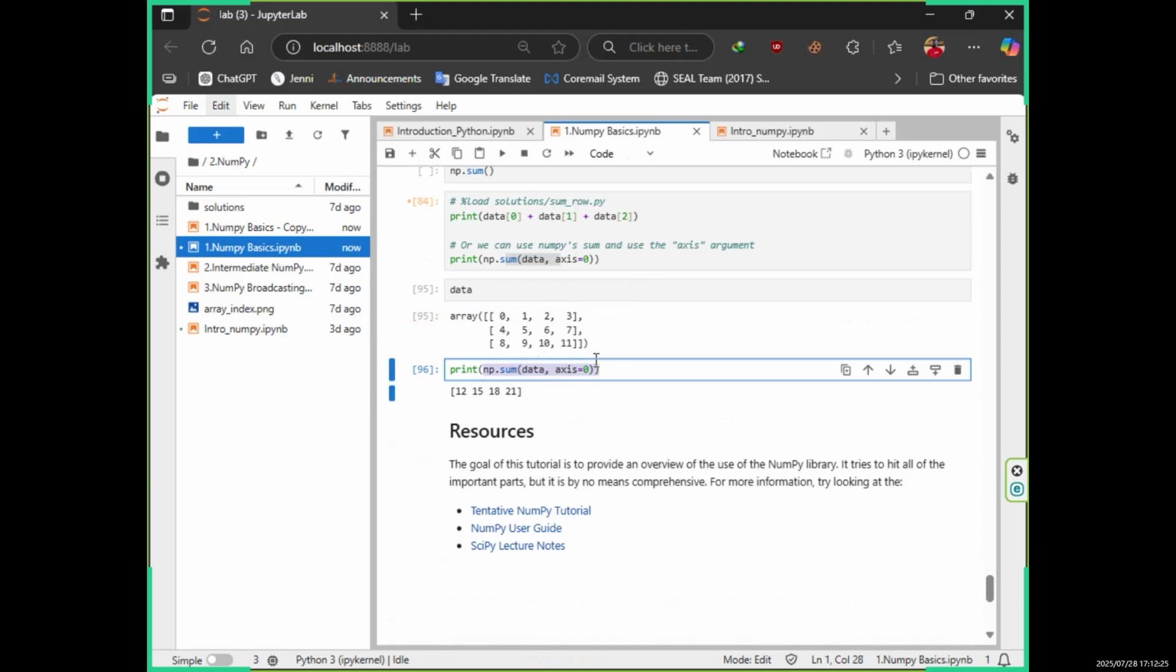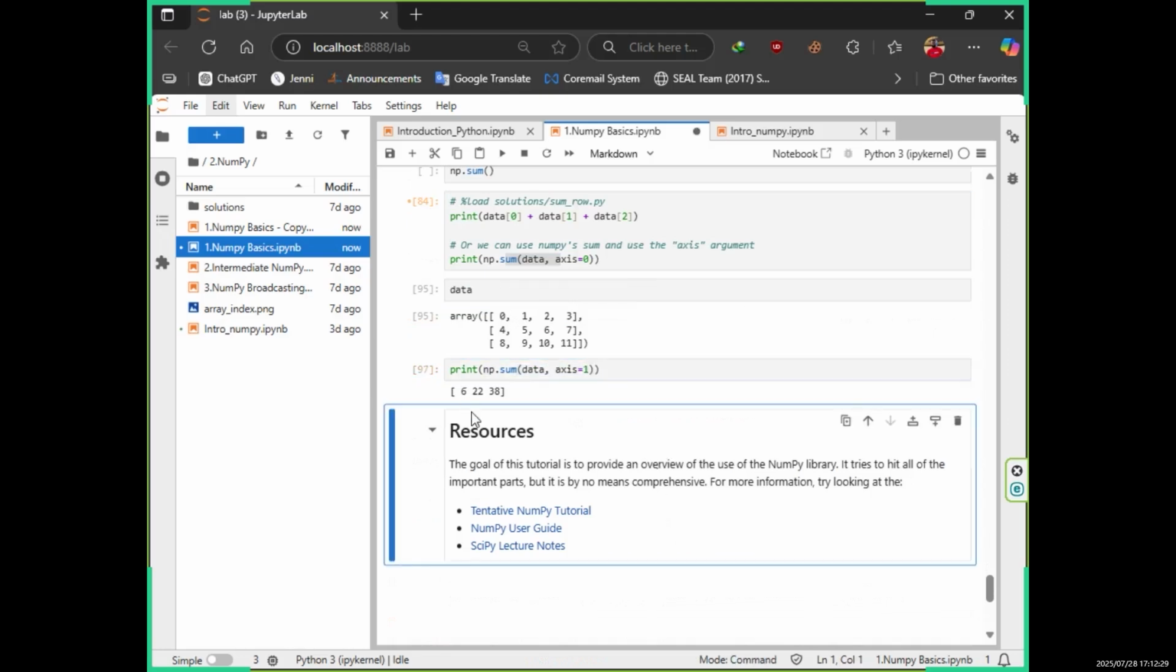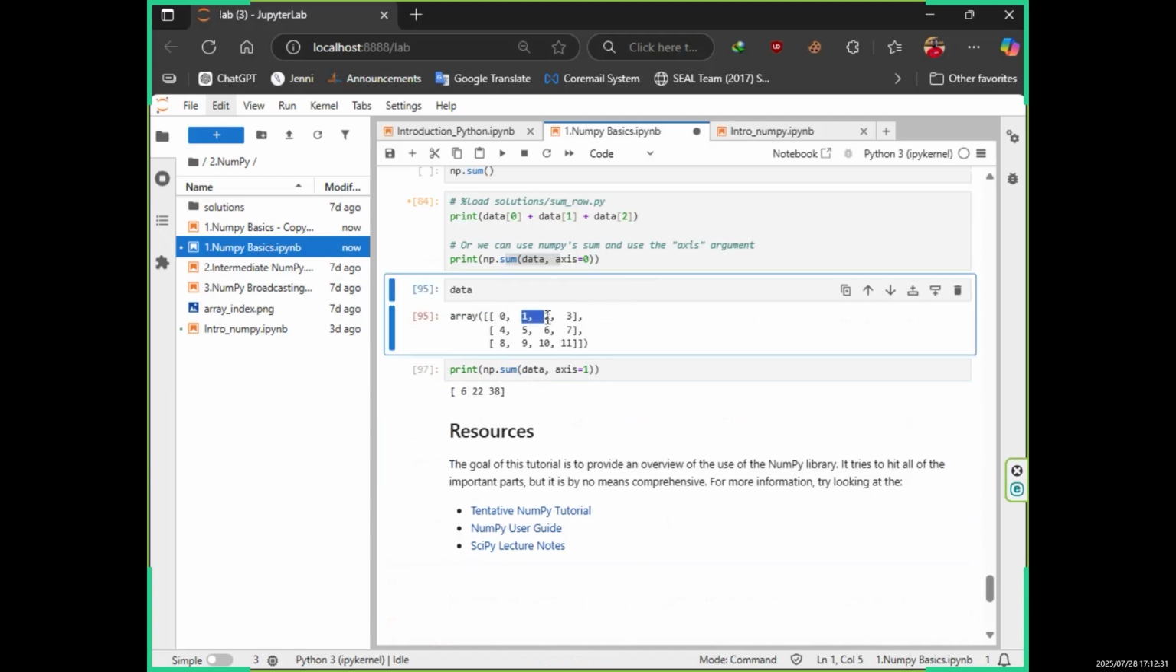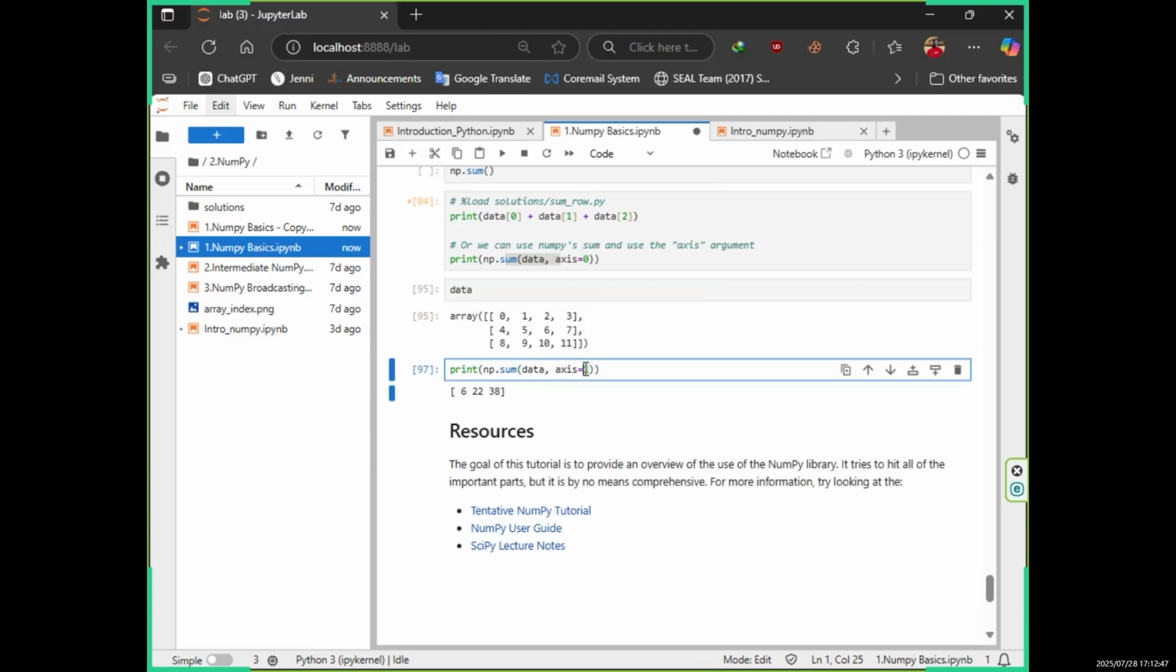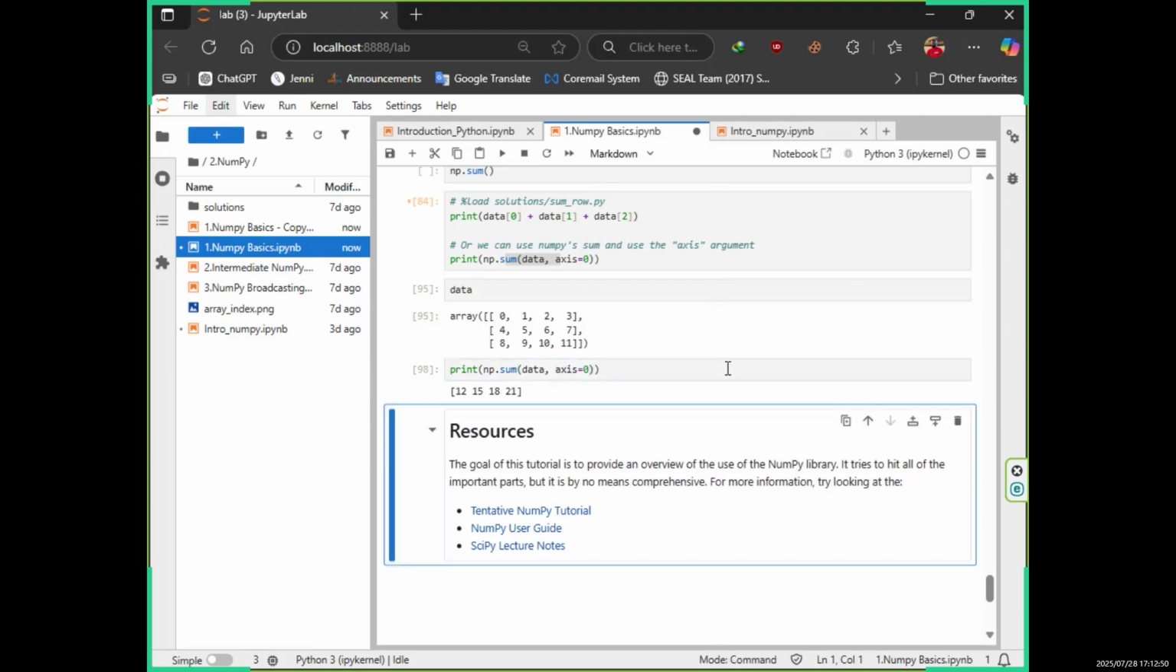Yeah, I need to modify axis to 1. If I specify axis 1, what will happen? 0 plus 1 plus 2 plus 3, 6, then 4 plus 5 plus 6 plus 7, 22. Likewise, you can get the rows. Yeah, if we hit 0, we get 4 values.